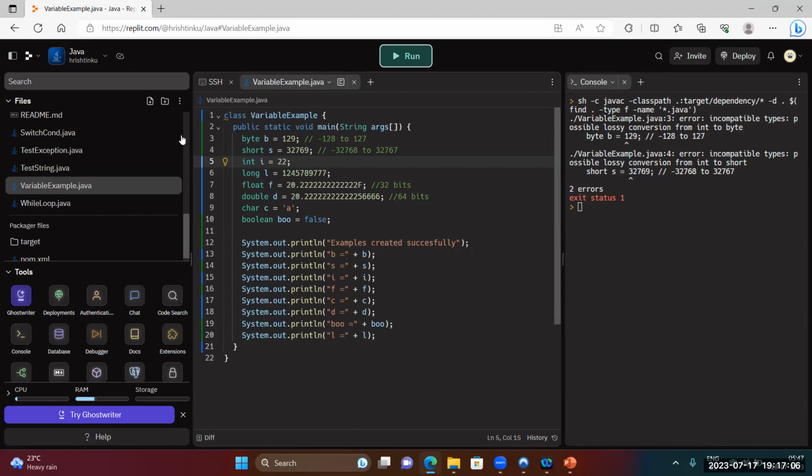That means the value is out of the boundary, so it says it cannot convert that into byte because it is out of my limit. And 32769 is also out of limit for short, so short gives the error: incompatible types, possible lossy conversion from int to short. So we have to be very specific when we consider the sizes, all the time.